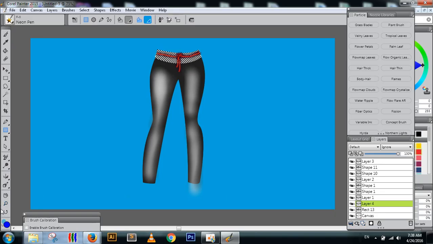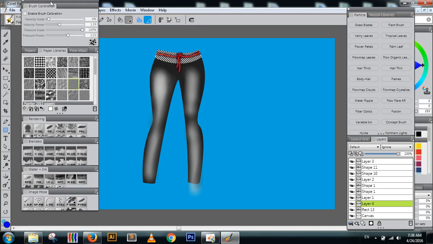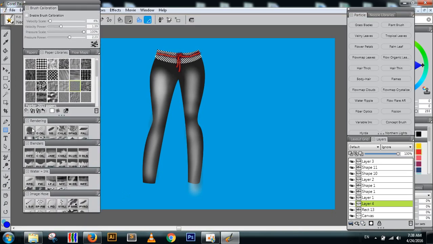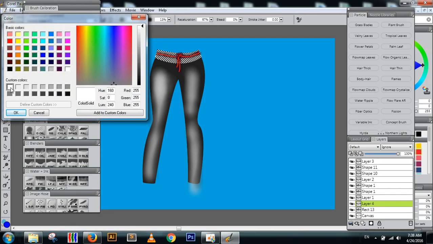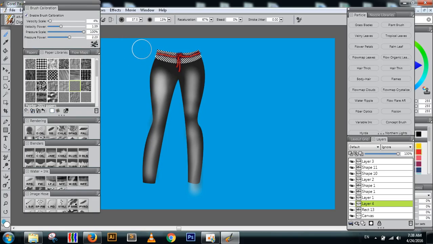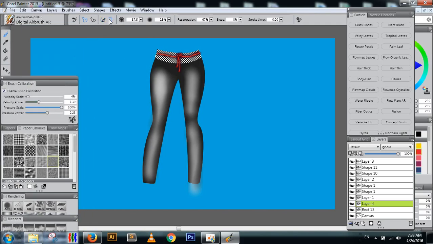Next on the list of what's new in Corel Painter 2016, overall Corel Painter 2016 is faster and more stable than Corel Painter 2015 and previous versions. The user interface is now optimized to be more intuitive. So for instance, if I open up my brush controls, I can hover over these different dialogues and get tooltips. So this tooltip shows me how to use the particle brushes.